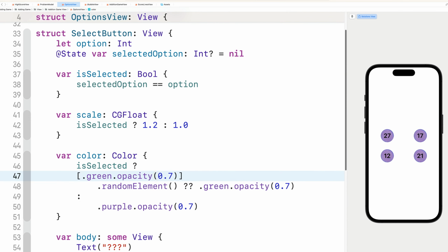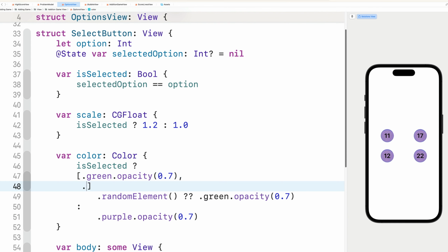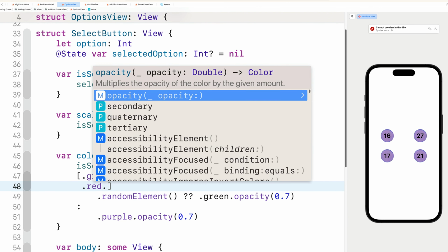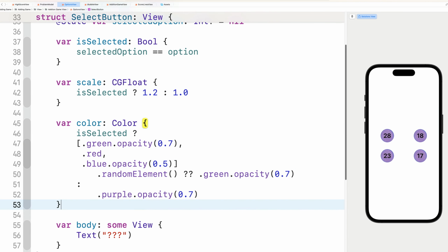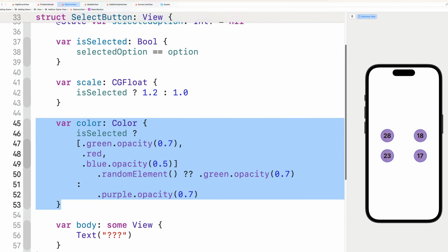Now this is not very random, right? So let's add some more colors. Let's say .red. I'm not going to add any opacity to it. Let's say .blue with an opacity of 0.7 again. Or let's do 0.5. And now we have our color. Now this is kind of ugly, but it does the job.